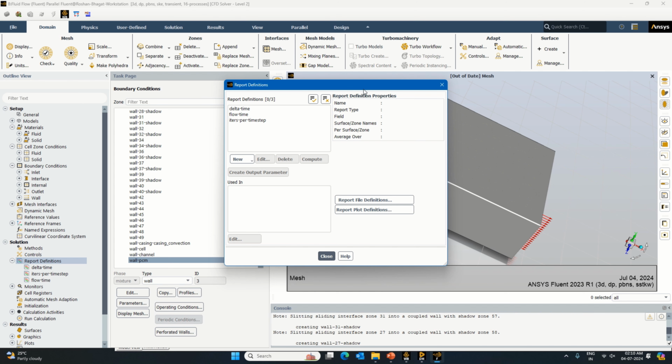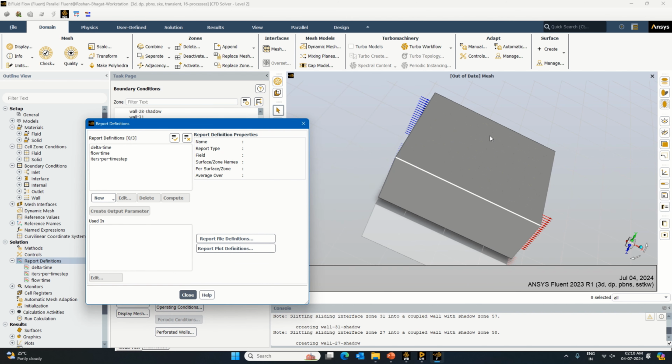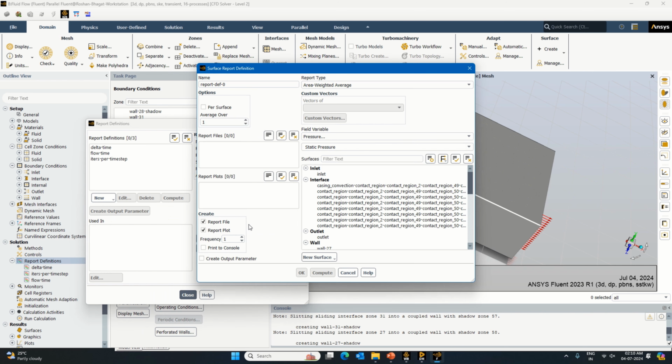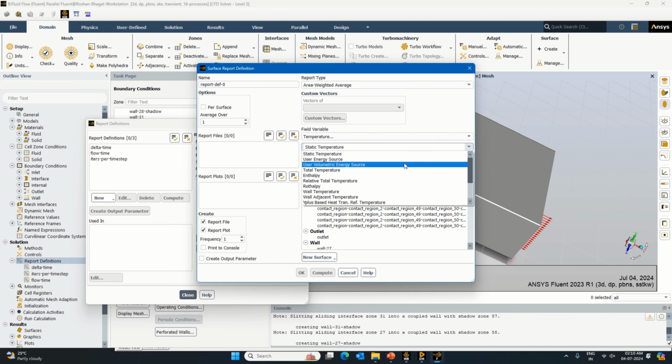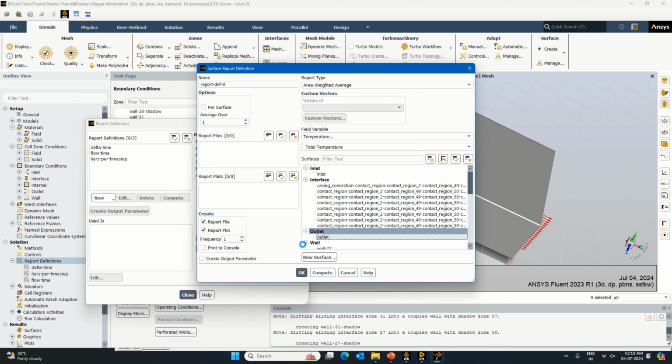So how are the report definitions useful? We can prepare the reports while the simulation is actually running, or while the iterations are running. So surface report, I will put it area weighted average. Now first of all I will put the temperature. So I will select the total temperature, that is at outlet, print to console, create output parameters. So I will put the name here as total temperature at outlet. I have selected print to console so that it will be visible in the iteration window. So make it okay.